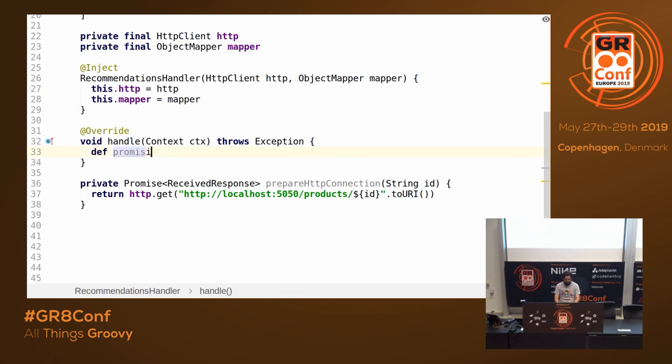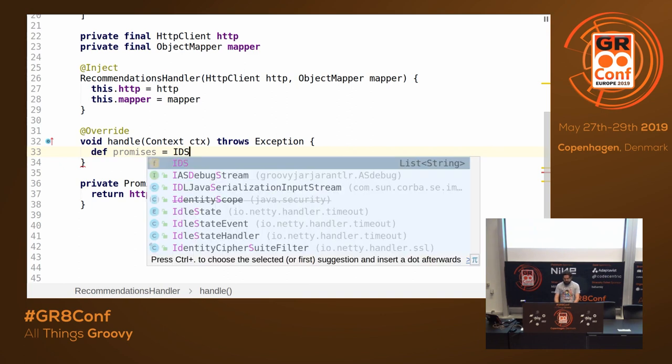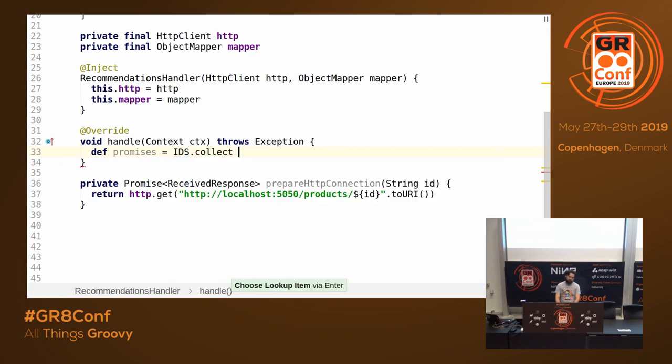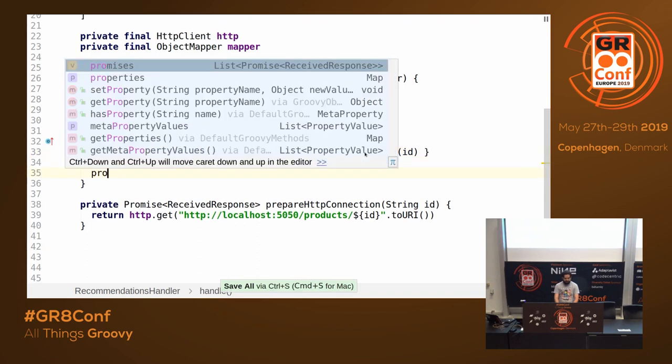So if we create this list of promises, what we can do is we can get this list of strings, and we are at GreatConf, so we know Groovy code pretty well. We can use collect method that maps every ID to this promise of received response. So what we end up with is we have a list of promise of received responses.